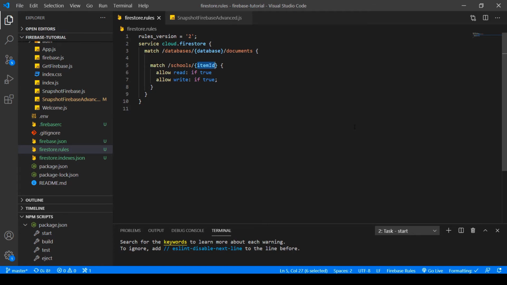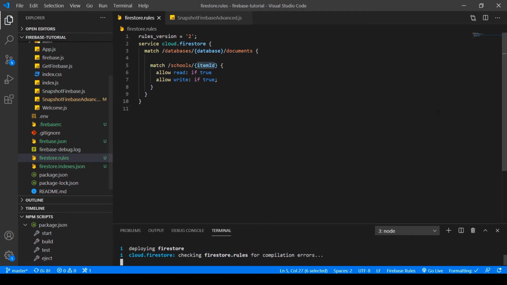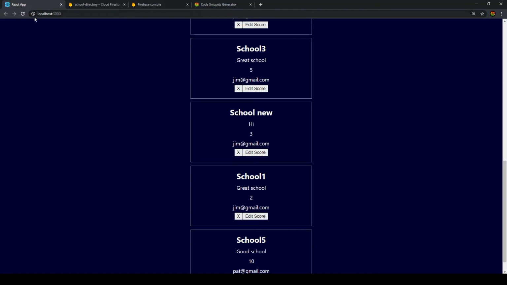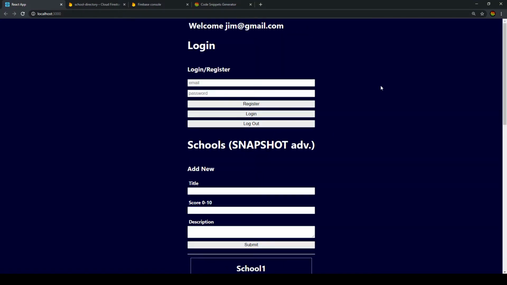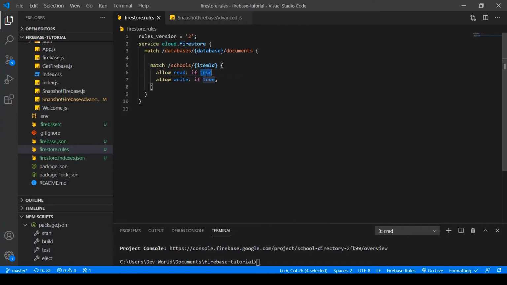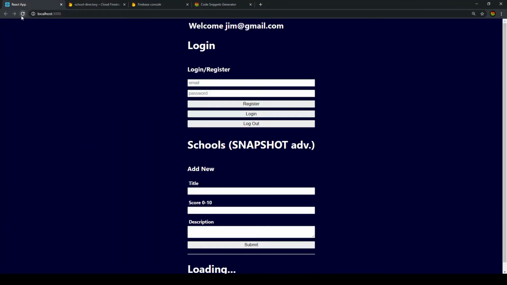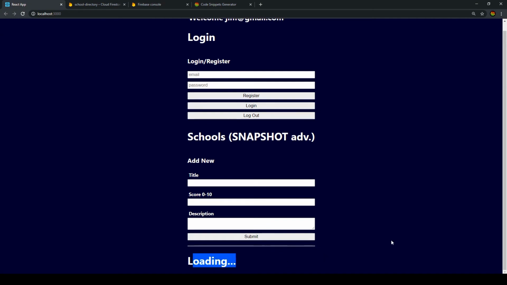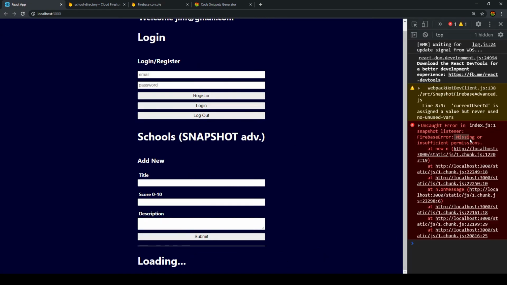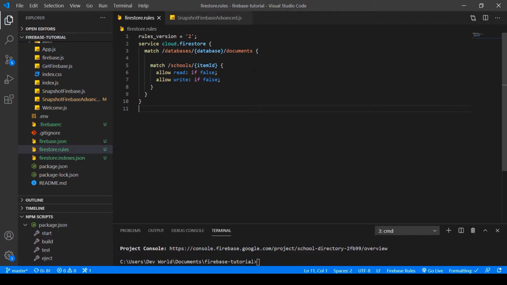So if we save now and deploy to our Firebase, first we want to refresh our application, and we can see everything still works. So of course, we most probably don't want that everybody can write and read to our database. So what we can do is restrict access to our database if we say false, and false here too. We save that and deploy to our Firebase. And if we go now to our app and refresh, we can see it doesn't work anymore. And if we go to our console, we can see there is missing or insufficient permission. So of course, this is very strict now.